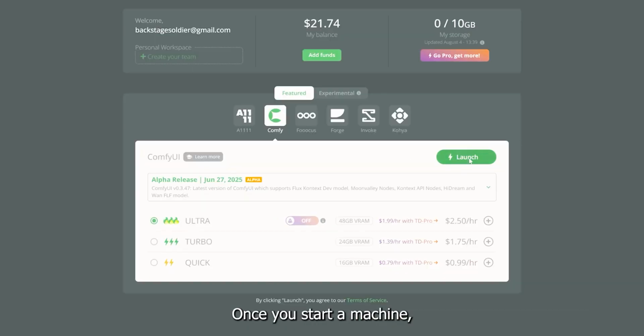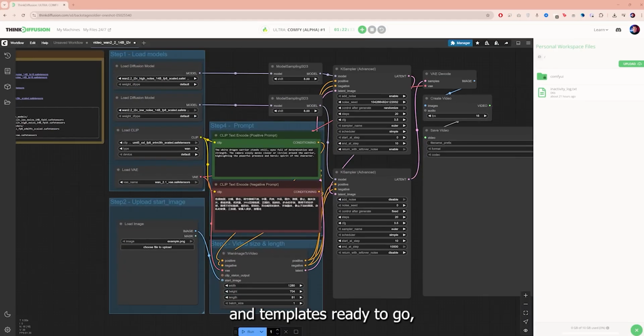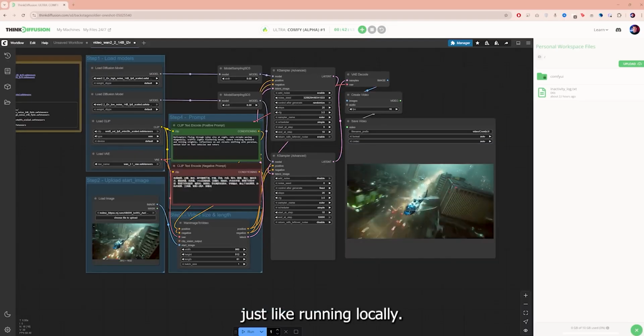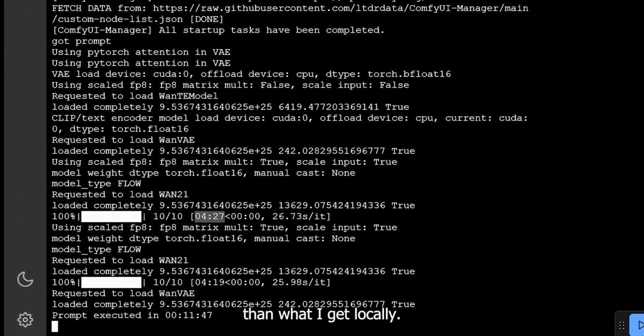Once you start a machine, you will get the same ComfyUI interface with all the nodes and templates ready to go, just like running it locally. And yes, the generation speed is much faster than what I get locally.